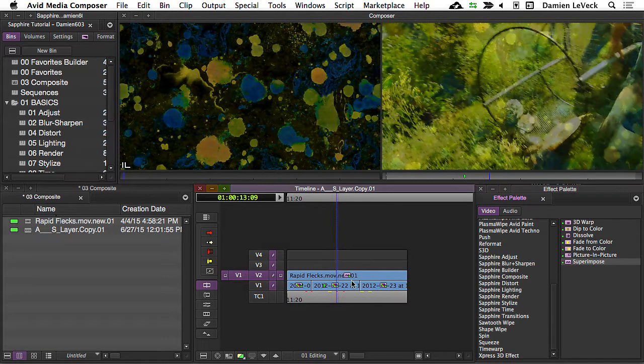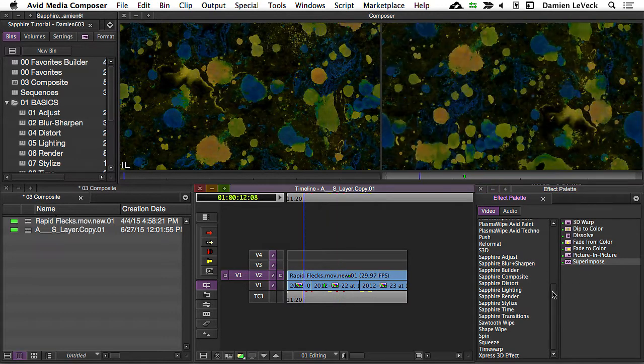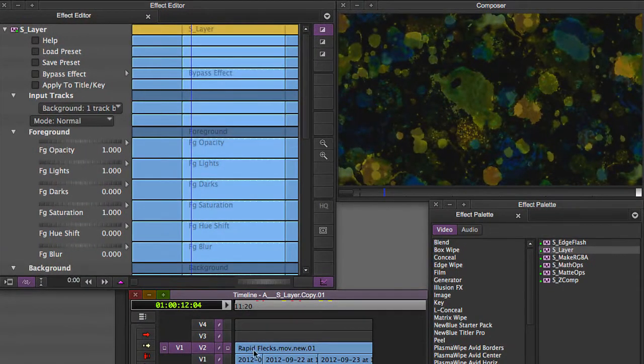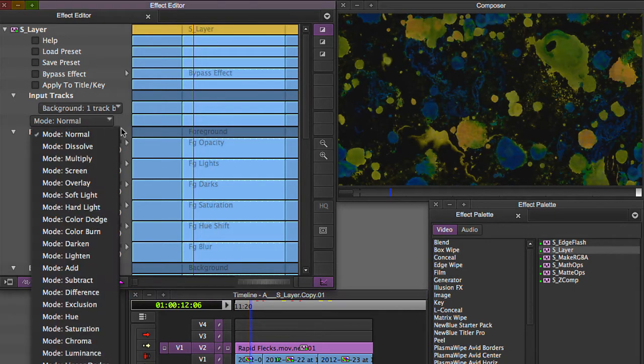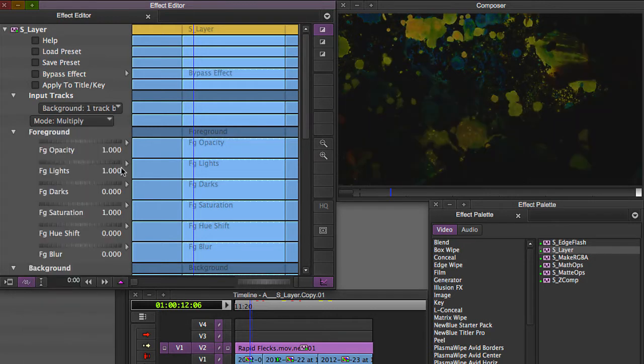So let me delete the superimpose from this footage here and then go under the composite category and grab S-Layer, drag that on top, and go into your effect editor, and you'll notice right away we've got a lot of different options. Under the mode category, this is where you're going to select the kind of blending mode that you want to do. And if you've ever used Photoshop or After Effects, some of these should look pretty familiar to you. So let's start with, say, multiply.